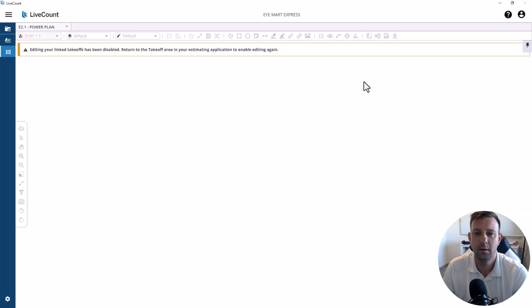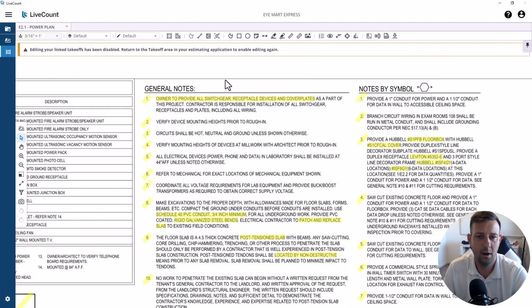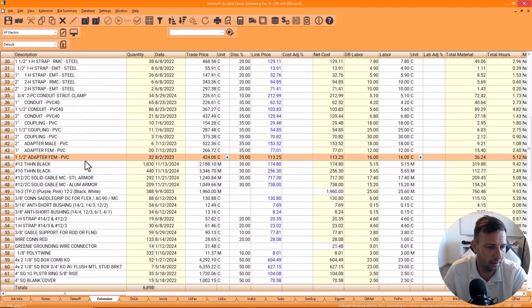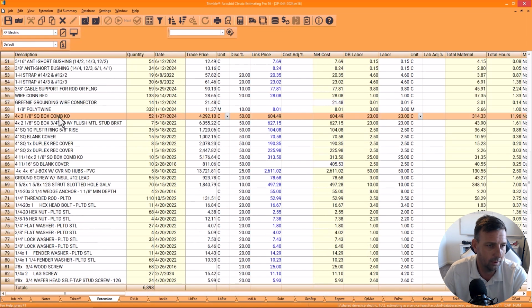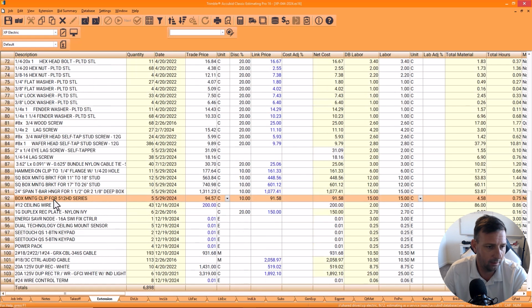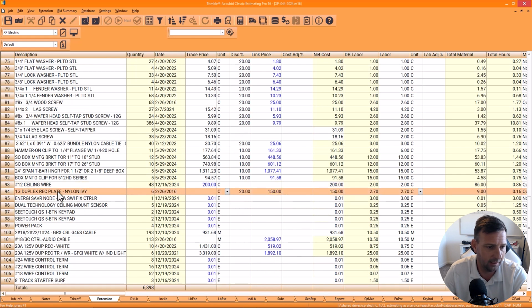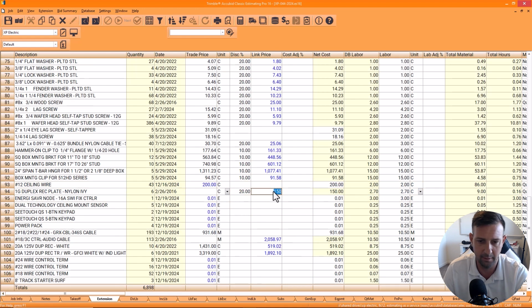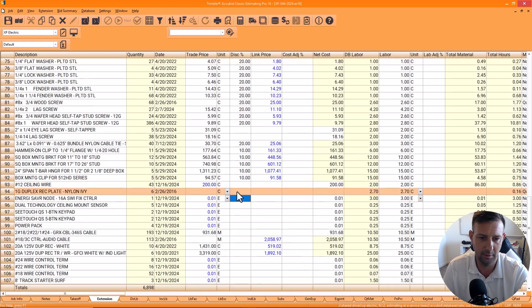What else? It says owner to provide all receptacle devices and cover plates. Okay, so then let's go down here to receptacles. Whatever. That's what they want to do. They think it's going to save them a bunch of money. But one thing I want to note is that any material that the client provides is not going to be covered under the warranty.